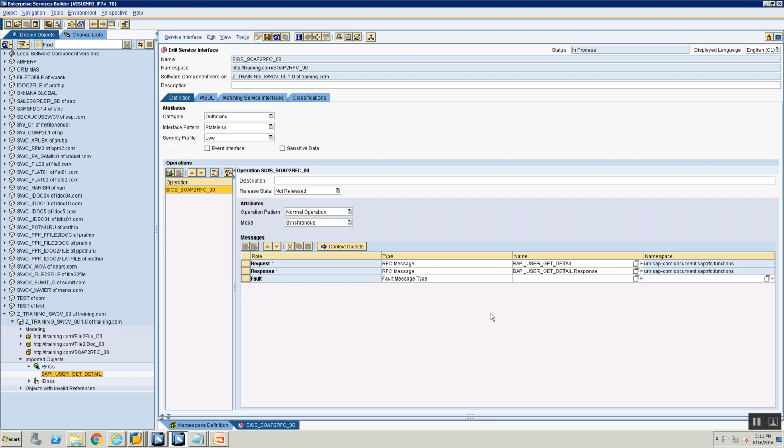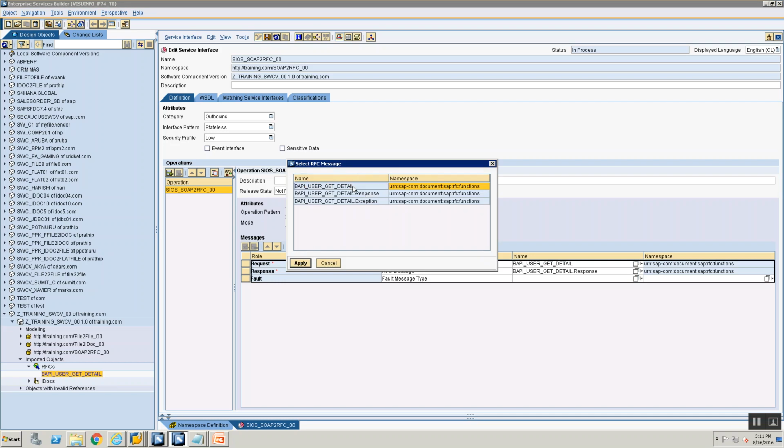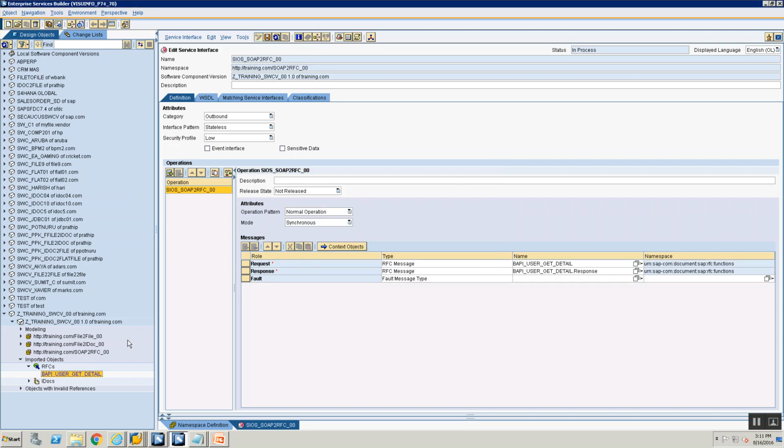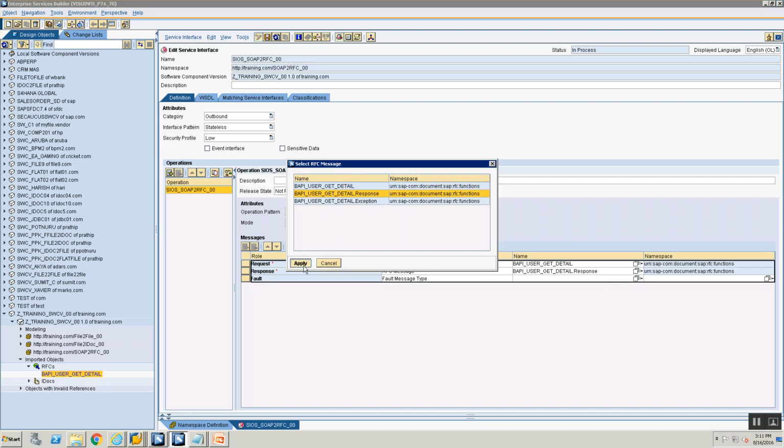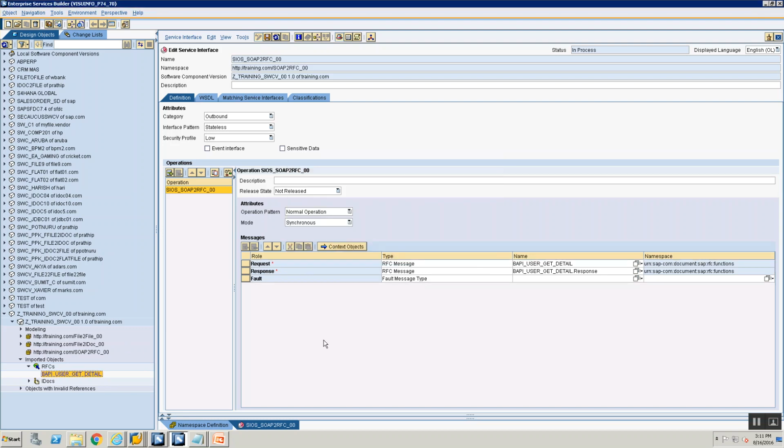Okay, so in this case we're not going to do any kind of exception mapping. We've defined a service interface. The service interface is outbound, the service interface is synchronous, and we selected the RFC request, BAPI user get detail. This is the request message. We then dragged again the RFC and we used it as our response message. And with that, the service interface has been defined.